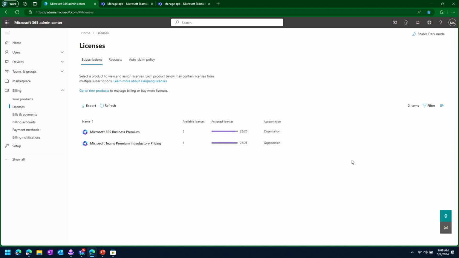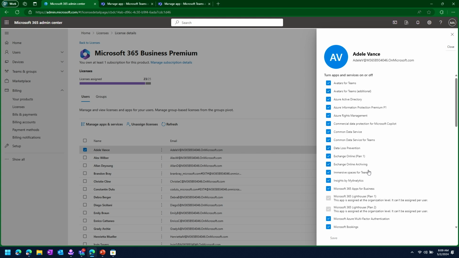So the first thing that we'll talk about is Mesh is part of existing Teams licenses. So if you already have Teams deployed in your organization, you can basically expect to be able to use Mesh already. Within the licenses, you'll see avatars for Teams as well as immersive spaces for Teams. And those are checked and turned on by default. So pretty much all users who already have Teams can use Mesh.